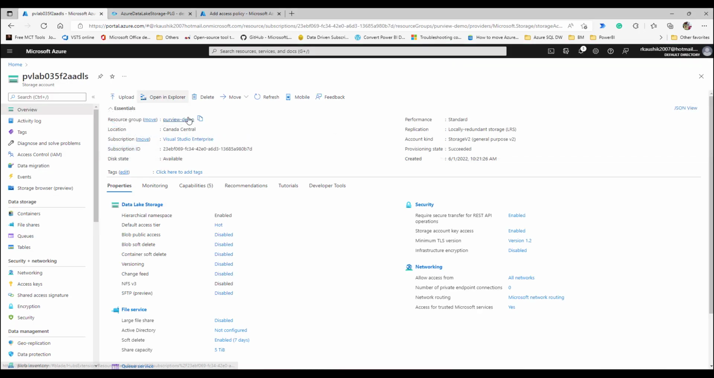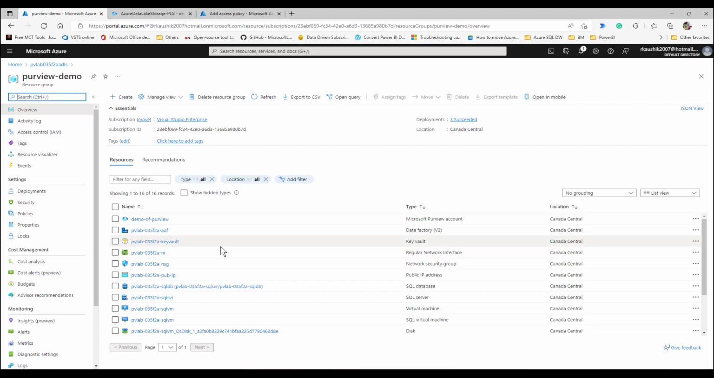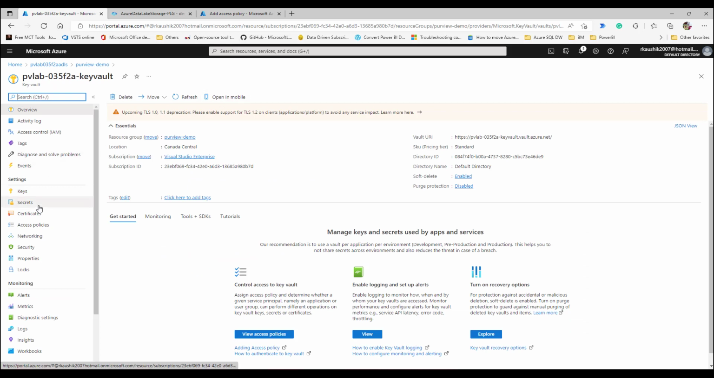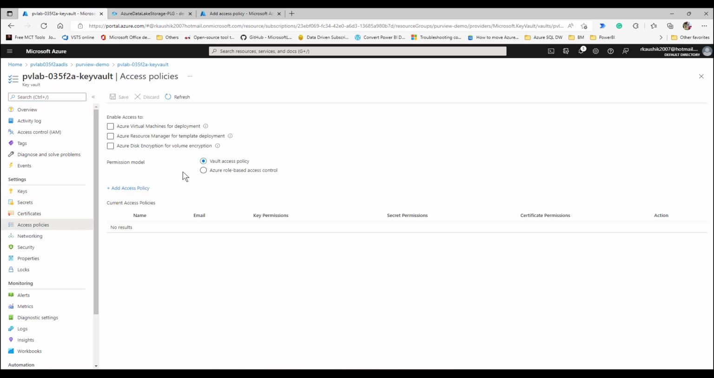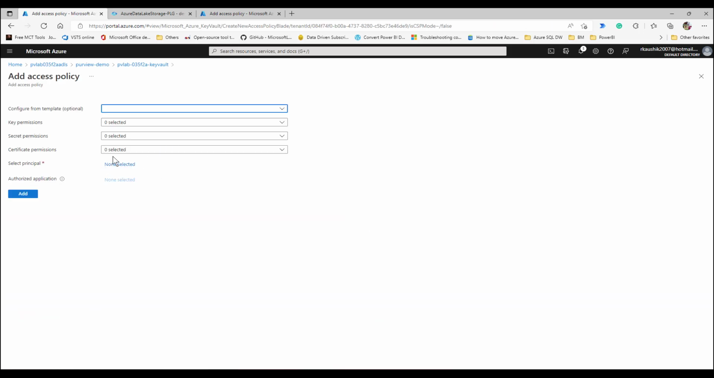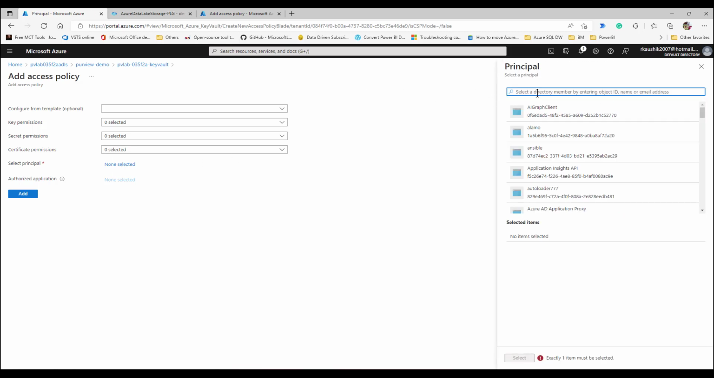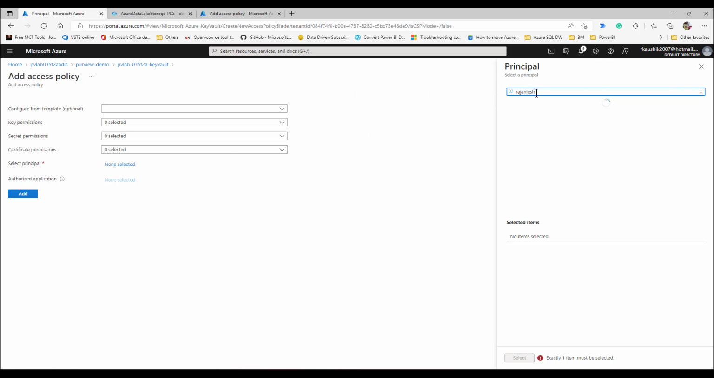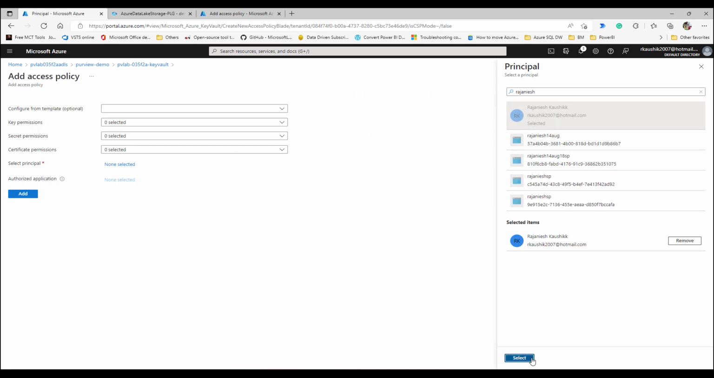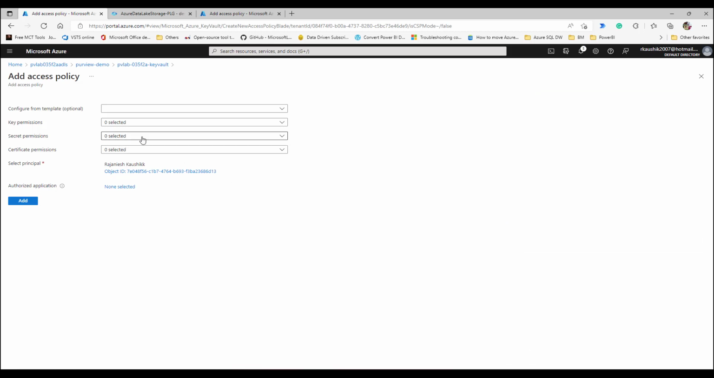We are going to register Azure SQL DB, and before we do the SQL DB registration, we will have to create secrets and create access policies. So first an access policy will be created where I am going to add the service principal of my name, and I'm going to grant all the permissions, and I have added that.